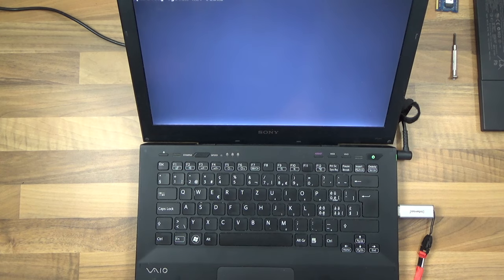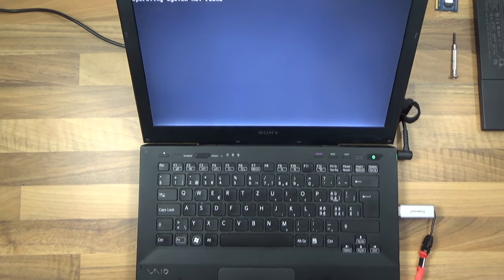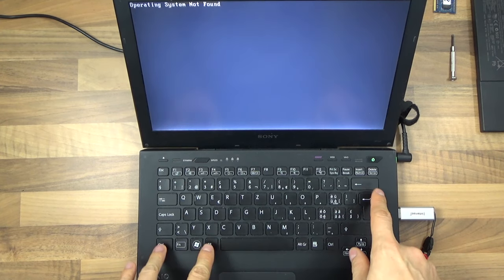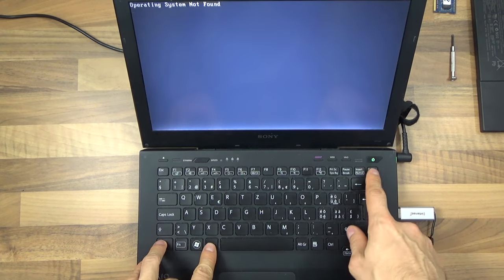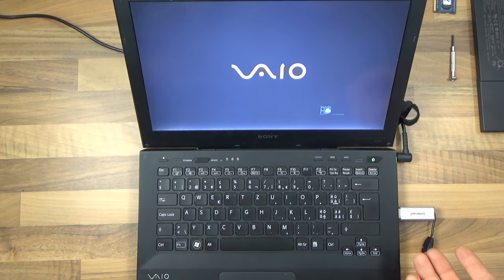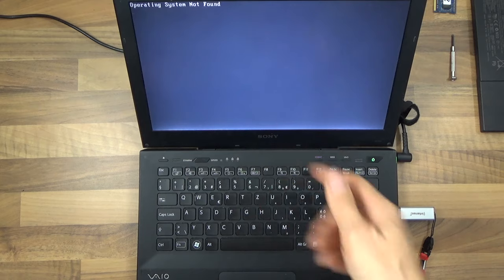What happens is operating system not found. Now, this can have two reasons. We can just try to restart. Maybe it needs some more time to load from this thing. Does it? Nope. Operating system not found.